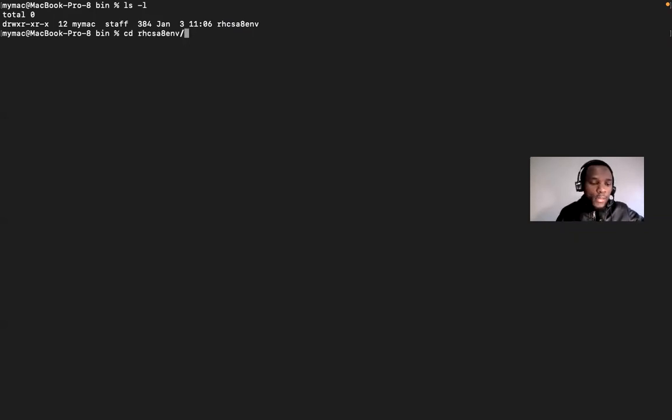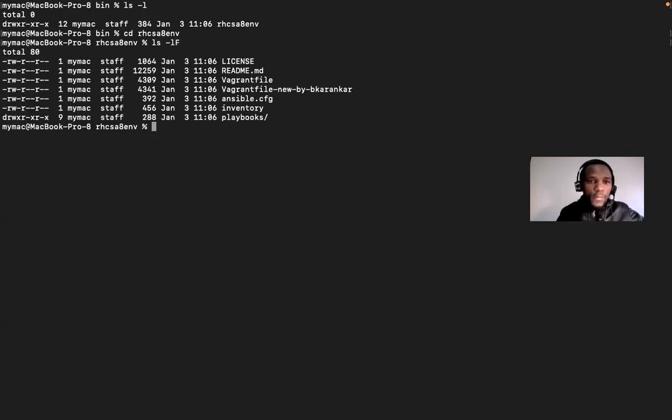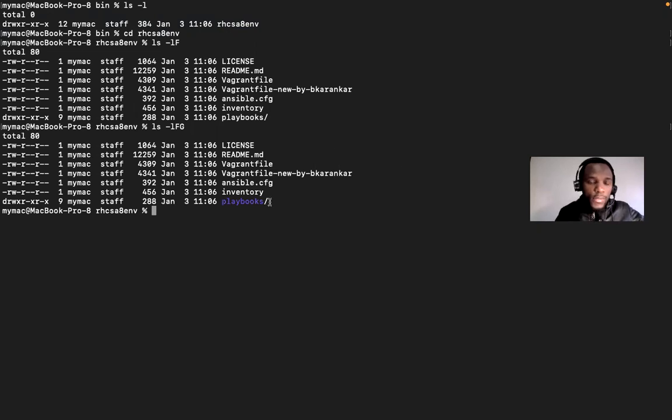You can just type tab and it will autocomplete because it's the only directory there. So here, if you look closely, ls -lF. Let me do that so that I can hide the color. If you look closely, we have a playbook directory. We had a Vagrantfile, we had a license, we had a README, as you saw from the documentation. So if you cannot follow the documentation over there, you can follow through this README. We had a Vagrantfile.